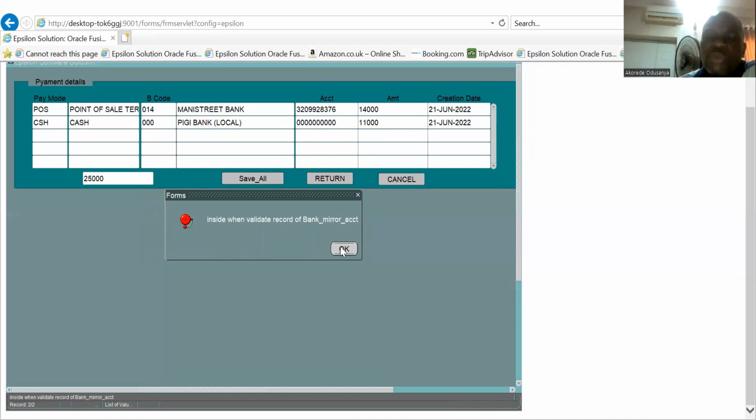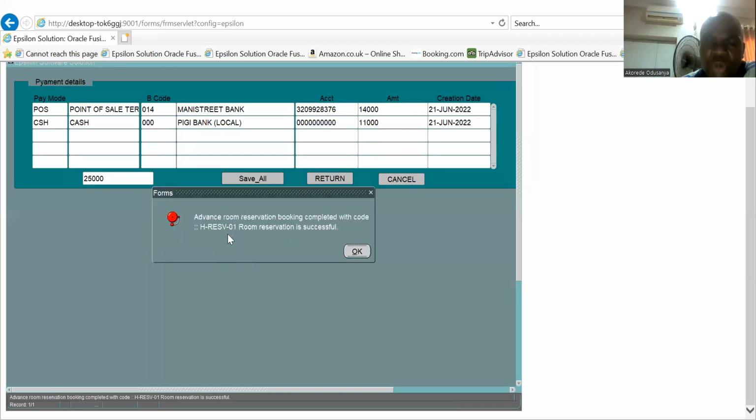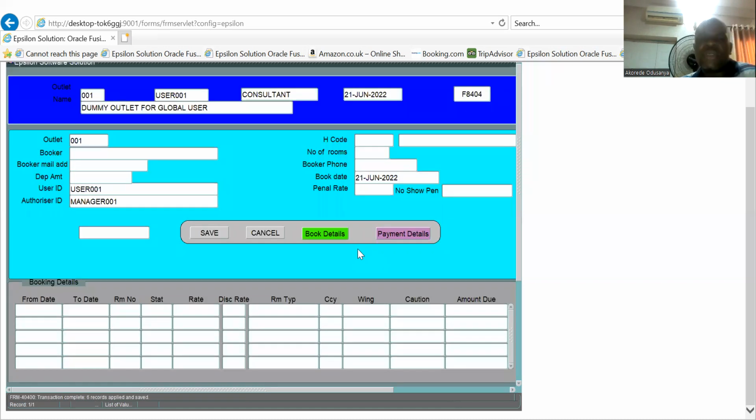What you normally need is the advanced room reservation booking completed with code. This room reservation is successful. Again, advanced booking for this because it's checking each of those records, because there are 2 of them. That's why I get this message twice. Good, and that's all. So with this, we've been able to complete advanced.